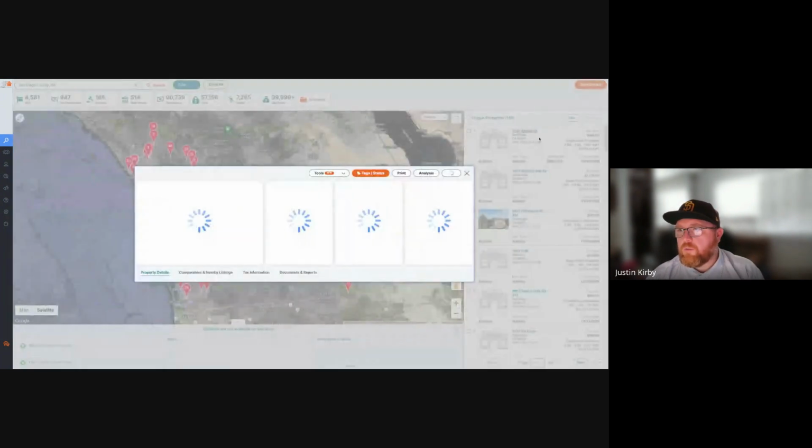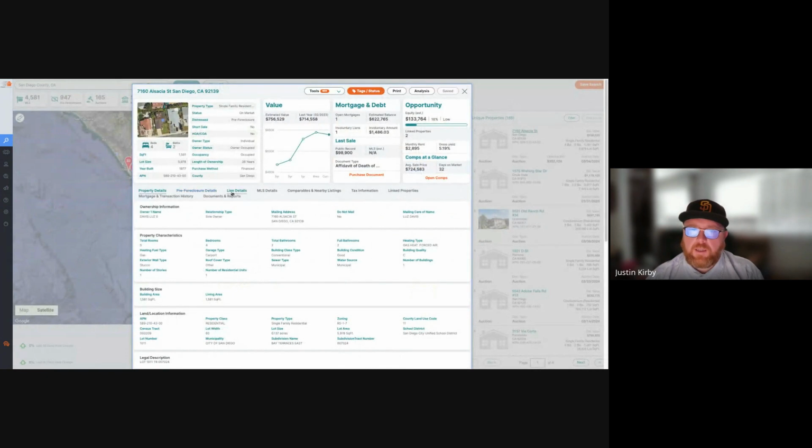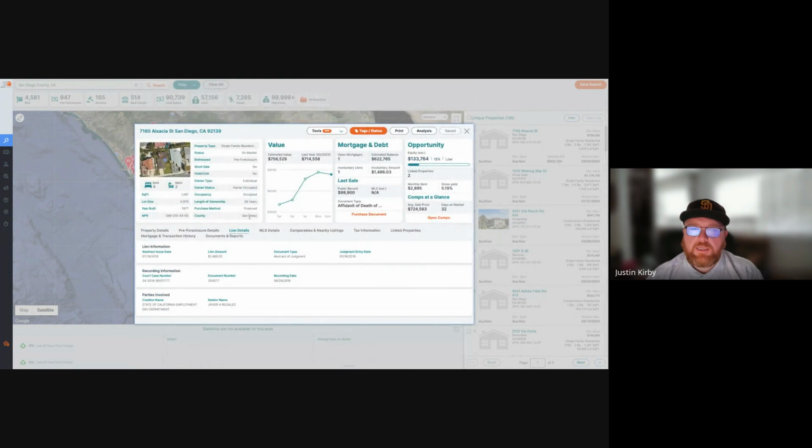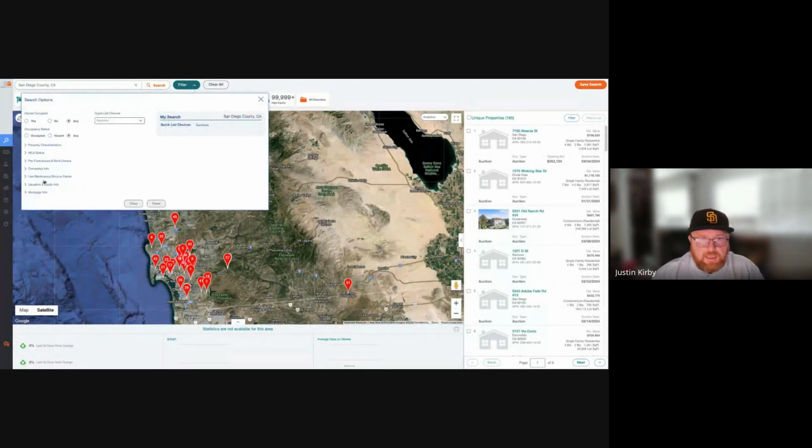So I think this one that we were looking at earlier, you see these tabs right here. You can go across to these tabs, lien details. Other than this, you can do public searches through the recorder's office if you wanted to do it all manually. But it gives you all of that information. It gives you solar information, and these are all of the different types of liens that it gives you.